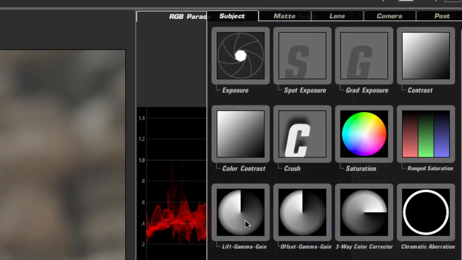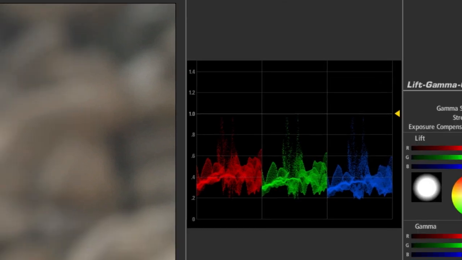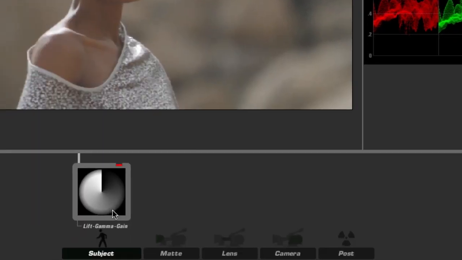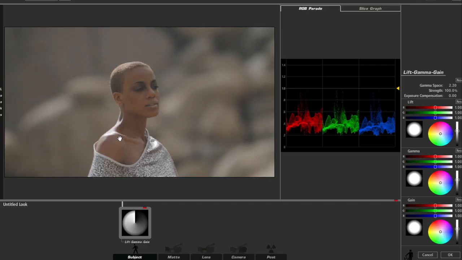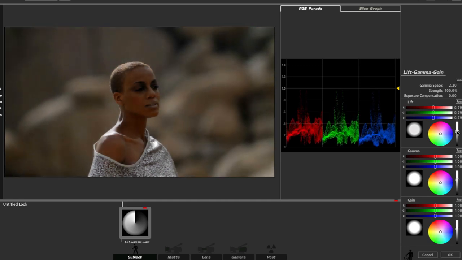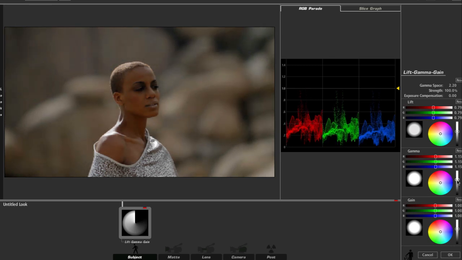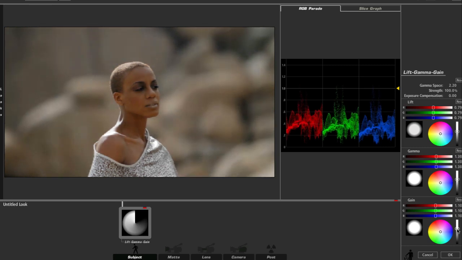I'm going to start with the lift gamma gain. When I double click on that, it puts this little chiclet, this little tile, under the subject. Now, in much the same way that I had three wheels in the three-way color corrector, I have the same thing here. So I'm going to take my lift and pull that down quite a bit. Then I'm going to take my gamma and slide that up. Unfortunately, I can't use the scroll ball on my mouse. And I might do a little bit in the gain, but it doesn't need that much. Really just easy to taste.